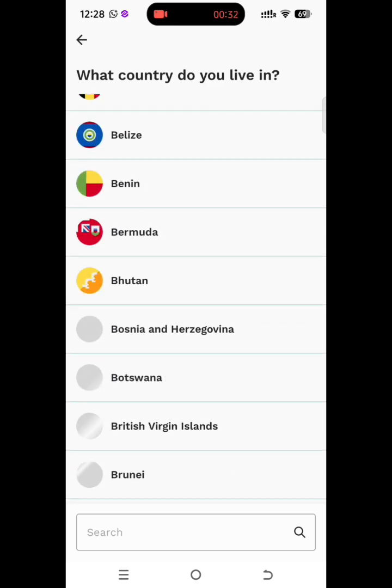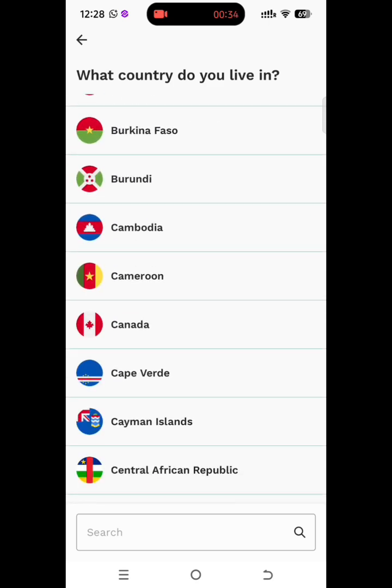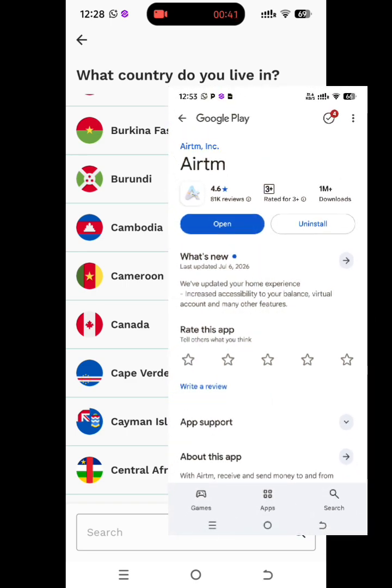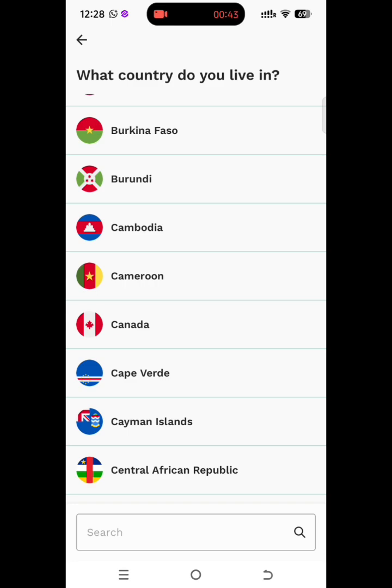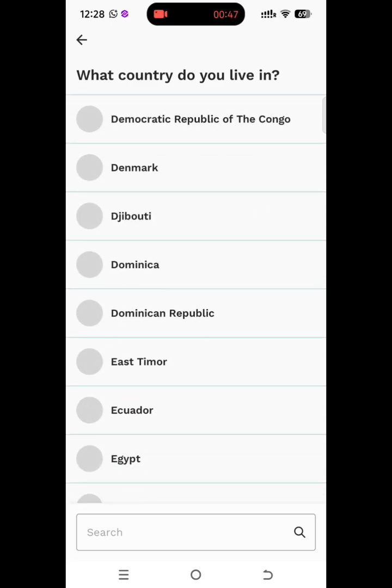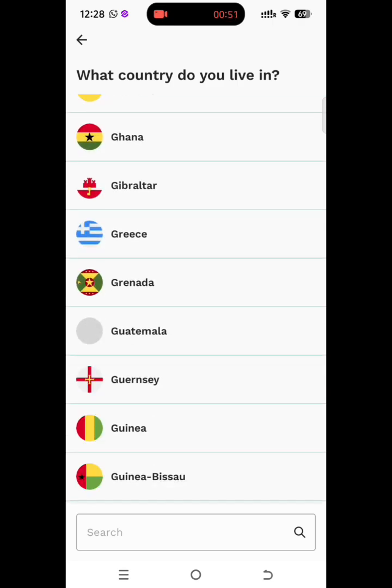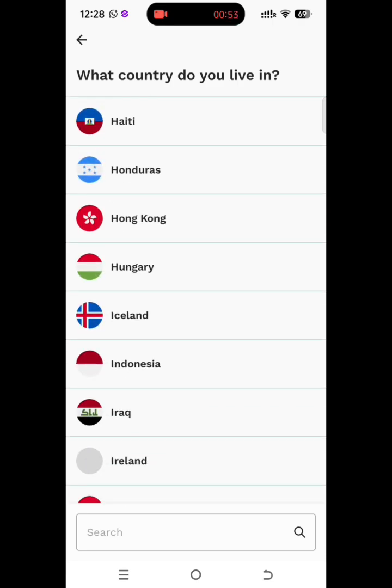Now, all you need to do is head over to the Play Store and download Airtime. I'm going to be putting a screenshot on the screen now. Go ahead and download it. Once you download it, all you need to do is create an account. If you don't have one before, go ahead and create an account. But if you have one before, go ahead and log in. Okay. Then, if you don't have it, create an account.